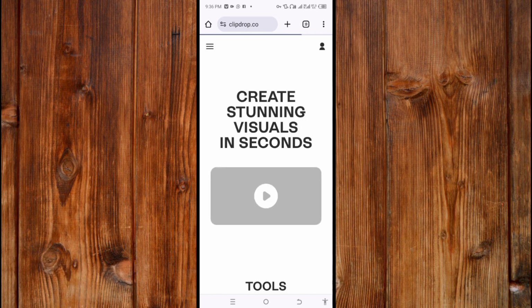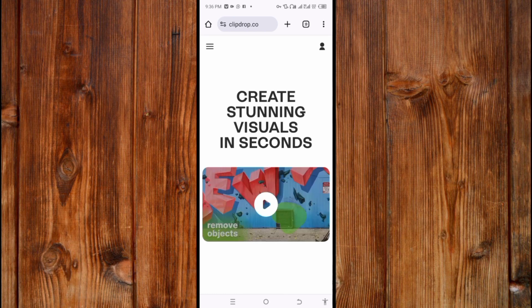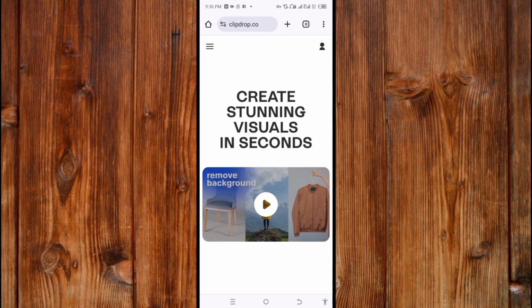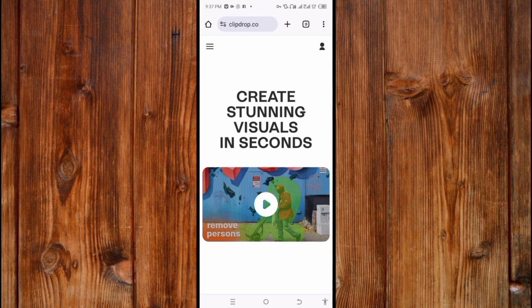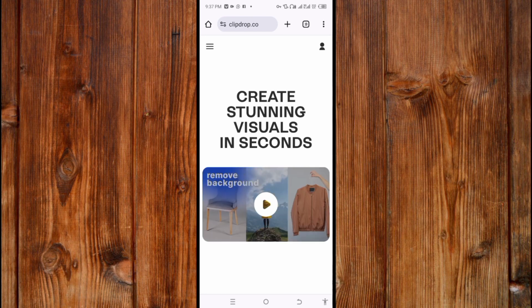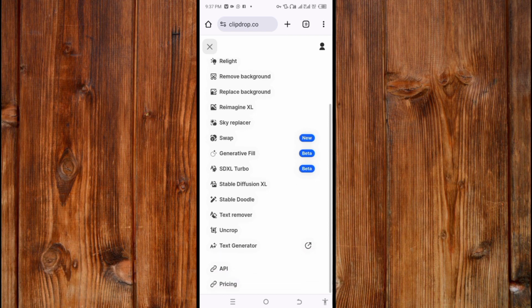Now make sure you sign in by clicking on this human face icon on the top side. There are three things I will show you here: how to find AI tools, how to relight pictures in Clipdrop, and how to swap face in Clipdrop. Now, to find the AI tools, click on this three line on the left side. Here are the AI tools. You can see it.